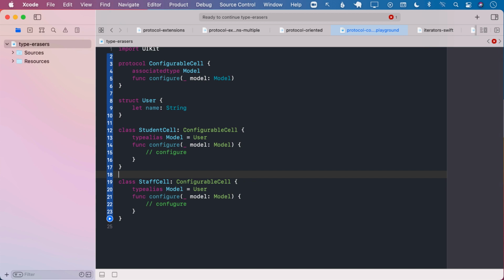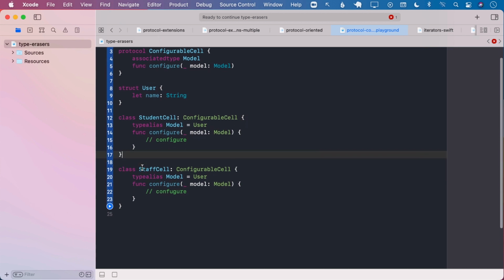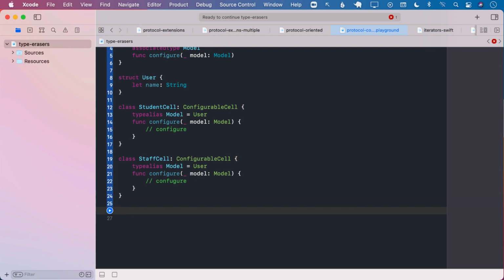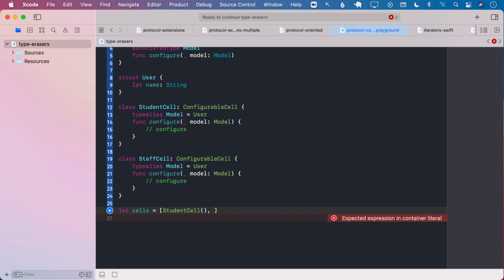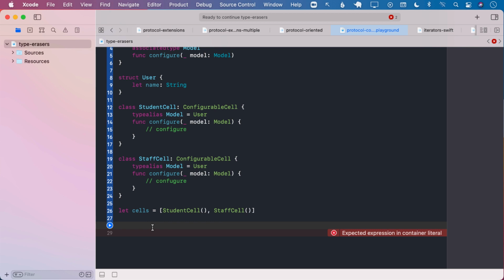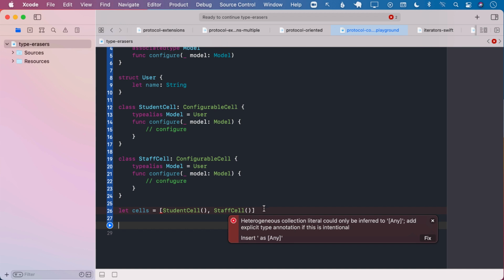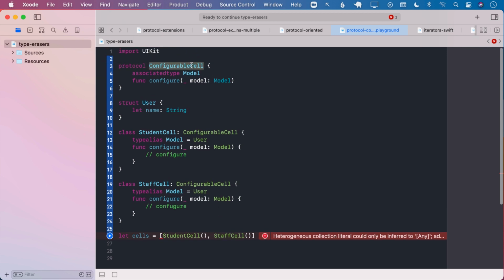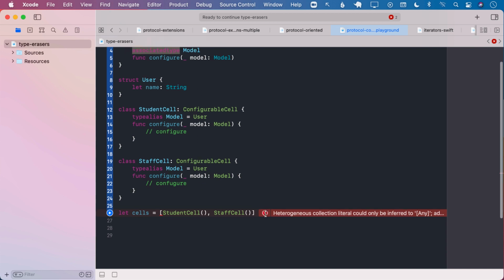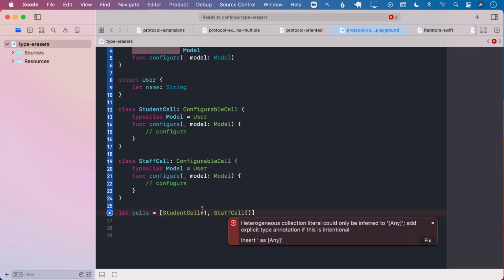Great. Now, what if we want to create all the cells or get all the cells and display them? So I will create cells as an array. And inside the array, I will go ahead and create a StudentCell as well as the StaffCell. If I try to do that, it's not really going to work. And the reason it's not working is because StudentCell and StaffCell both belong to ConfigurableCell, which contains the associated type. So we don't really know what the type will be. And that's why it's not really allowed to put these things.